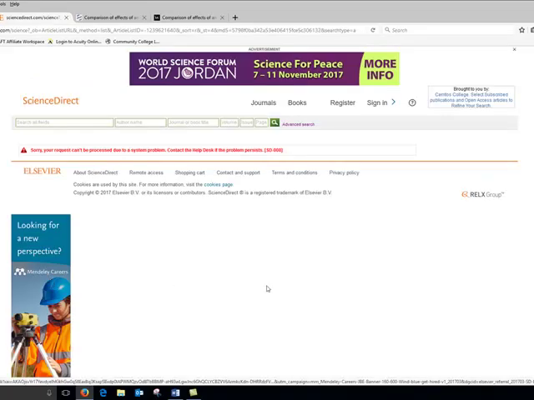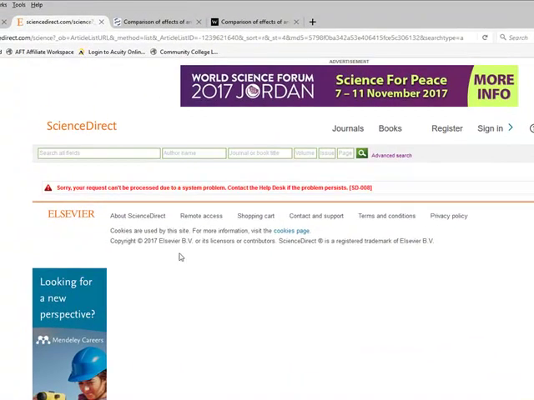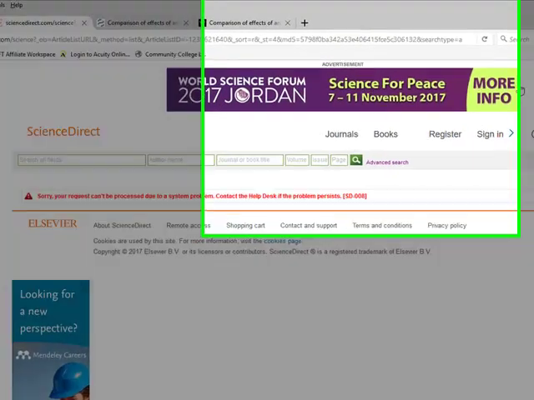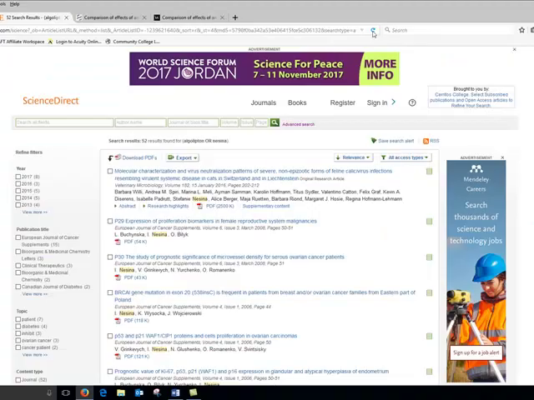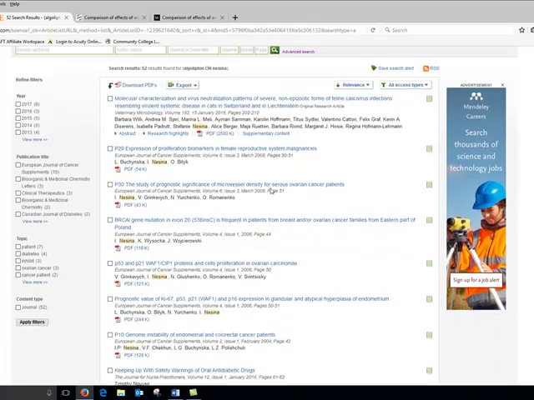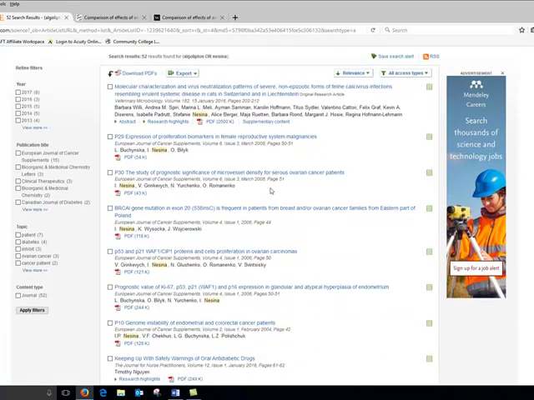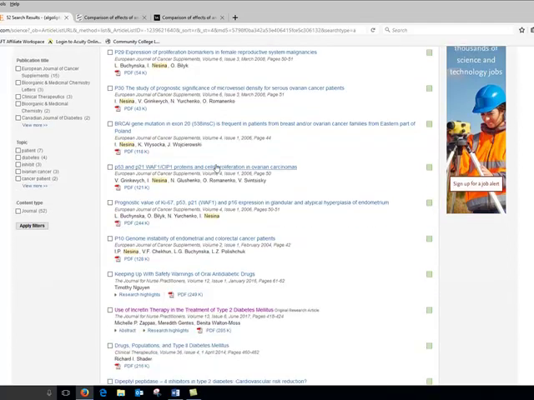This database is being a little persnickety right now, so if you get this kind of error message, you can just click the refresh button and make it do what it's supposed to do. So what I'm looking at right now is a bunch of results, 52 results that deal with these drugs in some way. Or in this case, it looks like the title of an author.